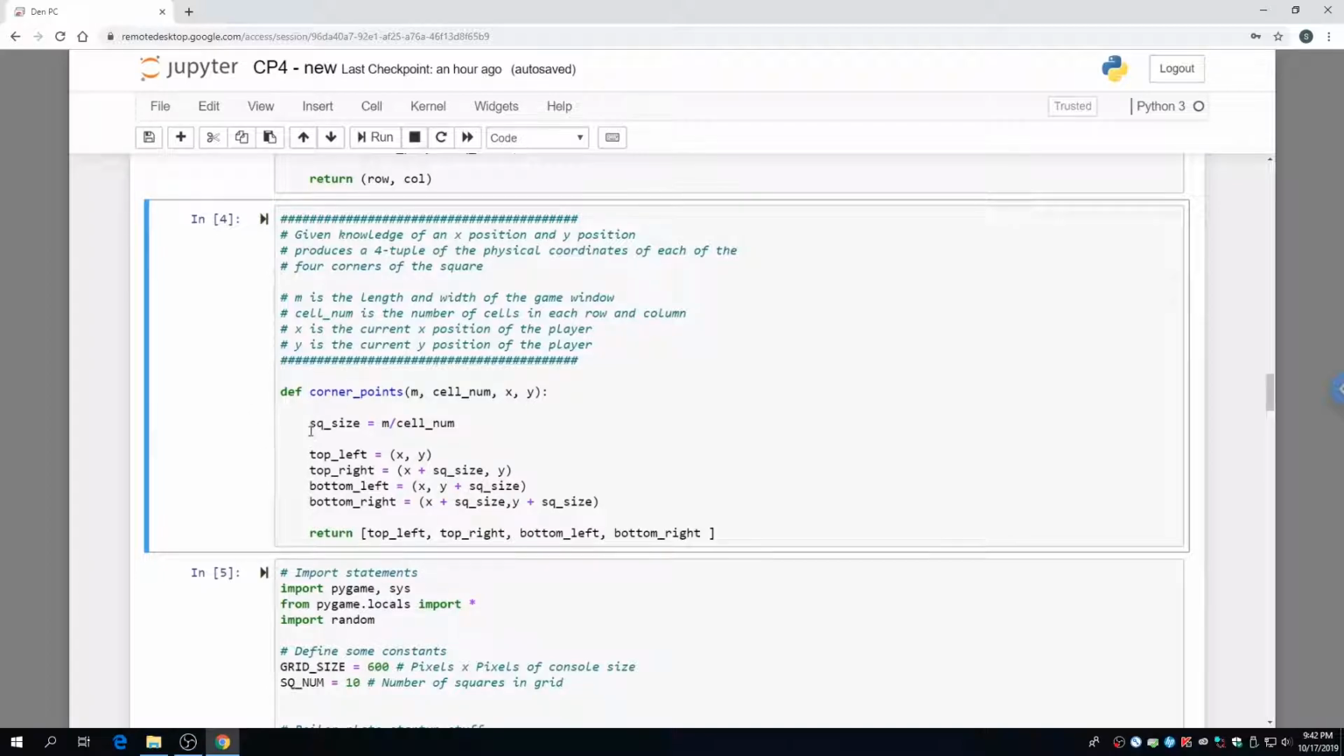So what it's going to do is square size is equal to the length and width divided by the cell number, which is also going to run through the top left, top right, bottom left, and bottom right, and then it will return it later on to show where the exact coordinate points of the player is, which is what it's trying to return, a 4-tuple.